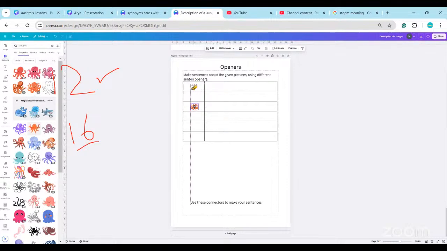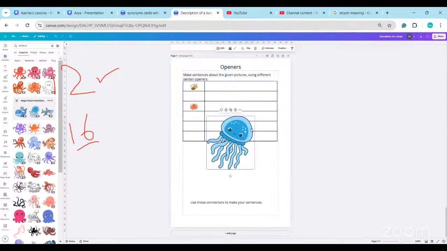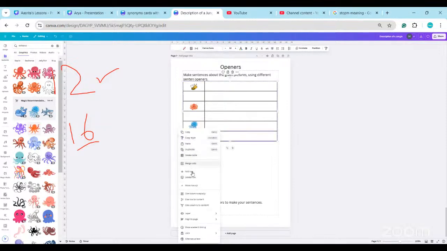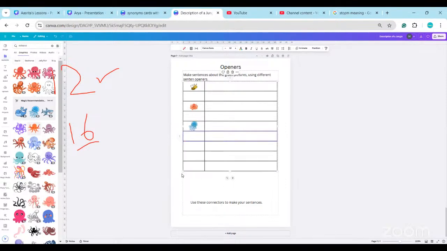Do it like this. And then go for a jellyfish. This will be our water animal theme thingy. Just add a row, another row. Okay, as many as you want to give, give.